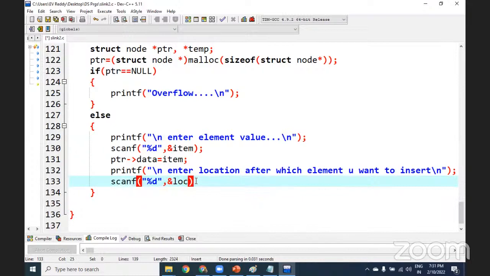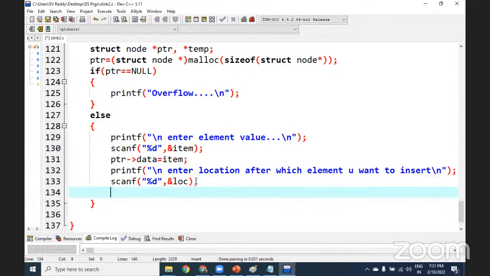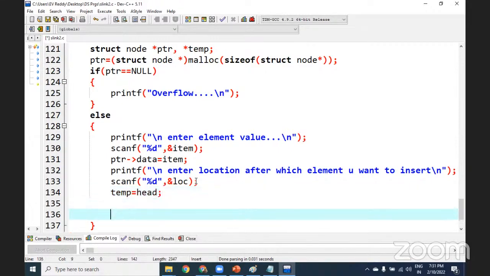Fine. Now your temporary should move until that location, right? So this is called structure assignment, I can call your header as a temp. Now, which location do I need to move? For I equal to 0, I less than location, I plus plus. So until this I will move.